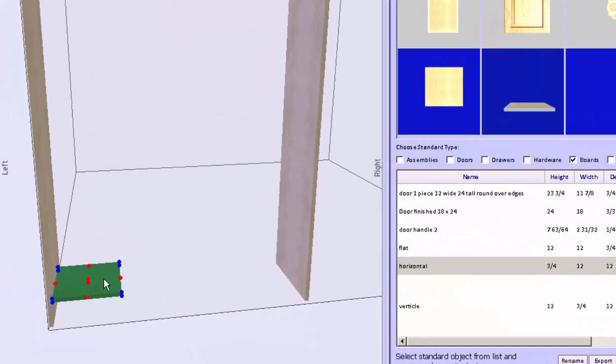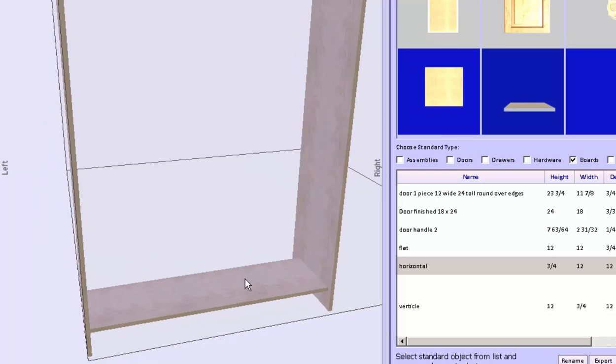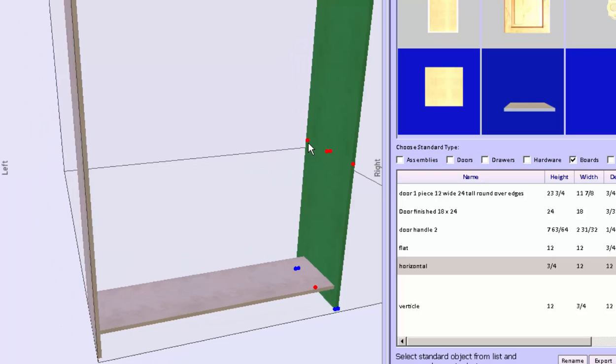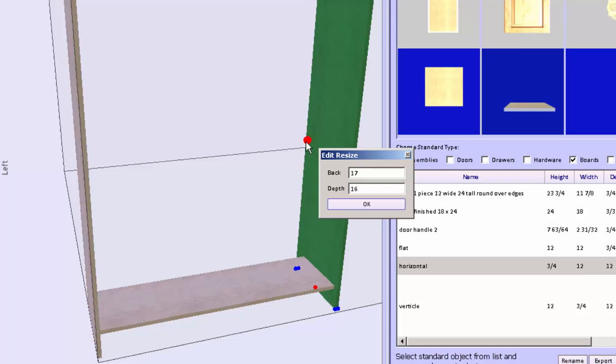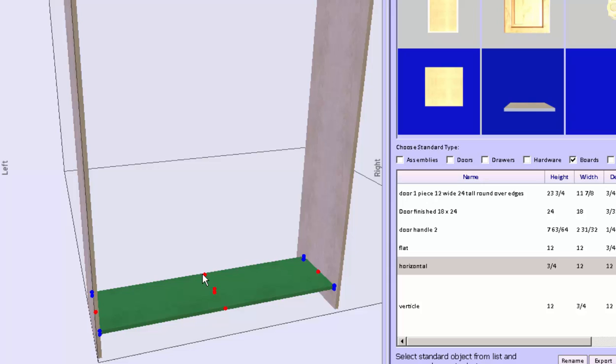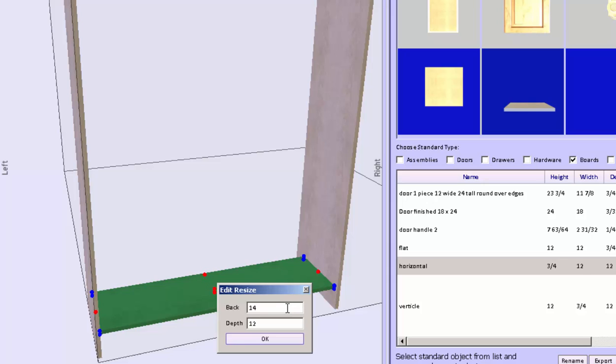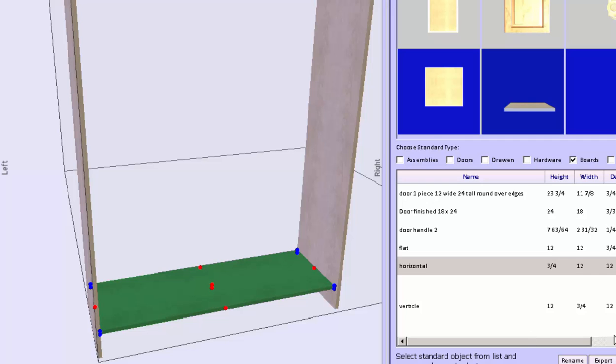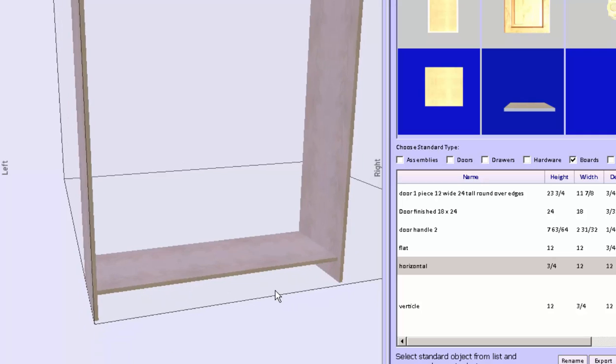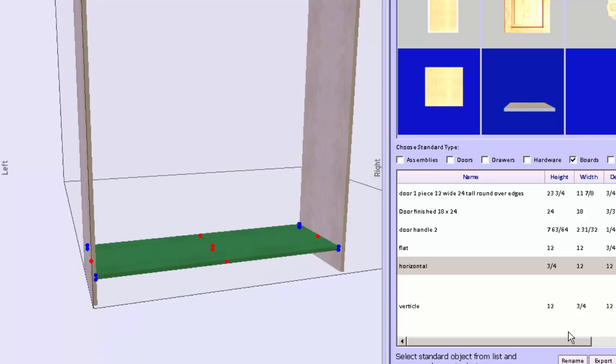Take the board, hold shift while I drag the red dot, and you snap up against the other side board. I right click here, I see the back is 17. So if I right click there, I can enter the back value of 17, click OK. Now that board is perfectly located and sized.